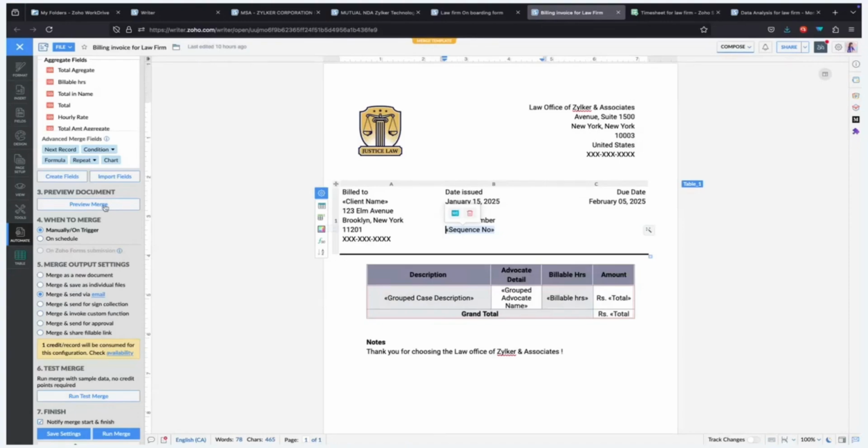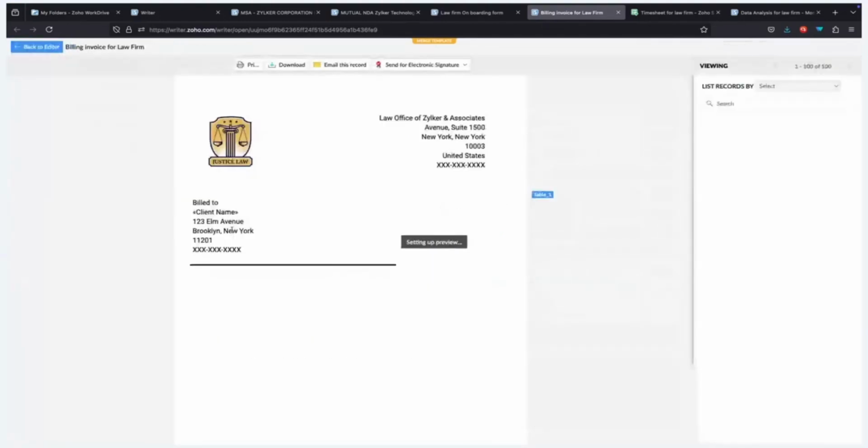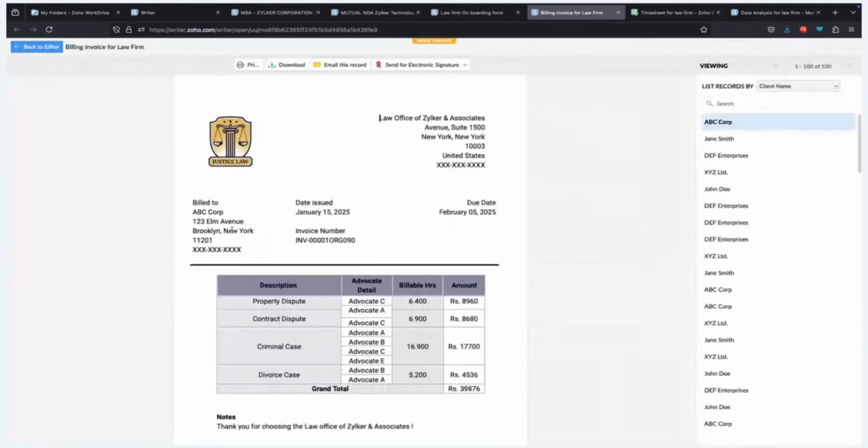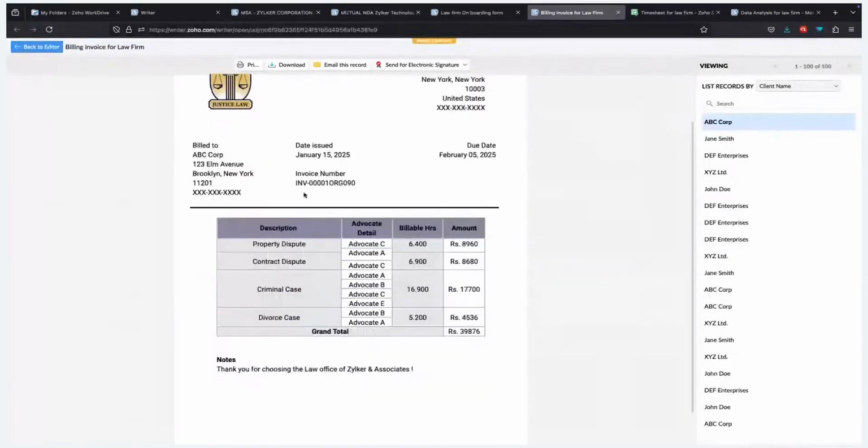And furthermore, once this configuration is done, all I have to do is just send out the document by merging. So let me show you a preview so that you'll get a clear idea on how these group by and aggregate fields work. So here you can see that the invoice number is generated along with the case ID, and the date issued and the due date is also available.